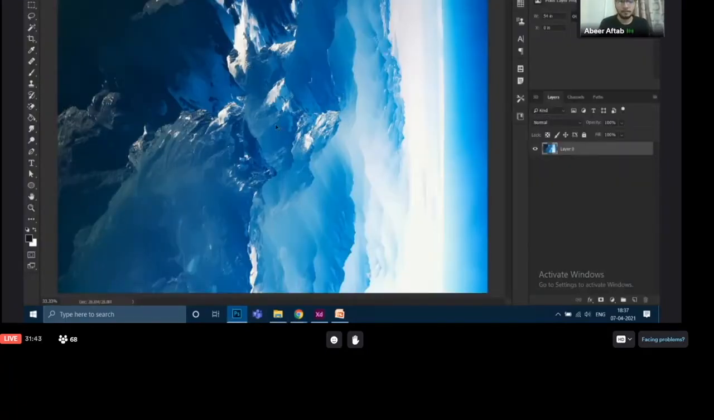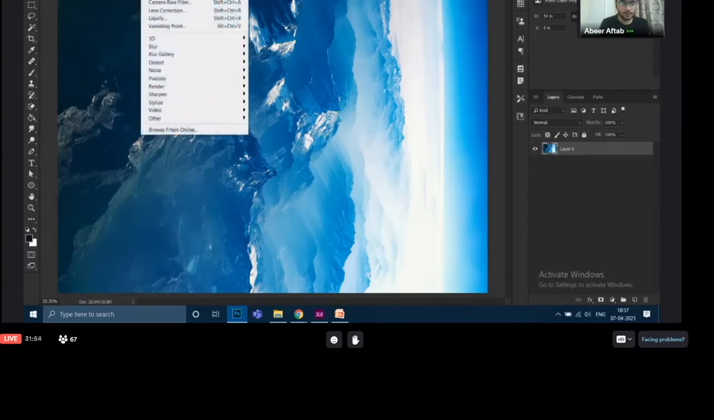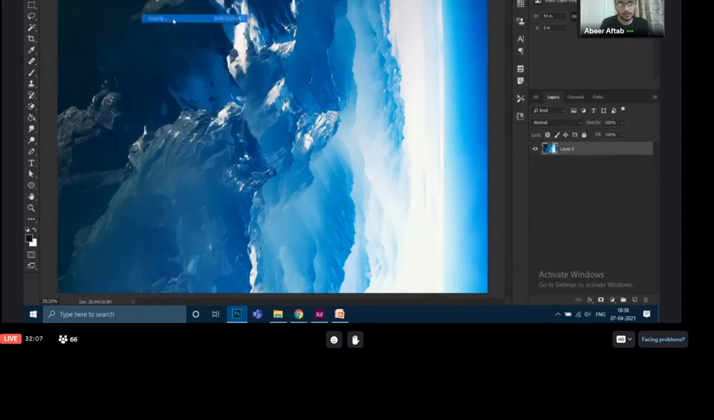So the next thing is to make such an effect, which will be in the form of a planet. I'll go to this option of Filter and select Liquify. You can hit Shift plus Command plus X or Shift plus Control plus X to get this effect. When I click on this, a new pop-up window will open. It will take some time.